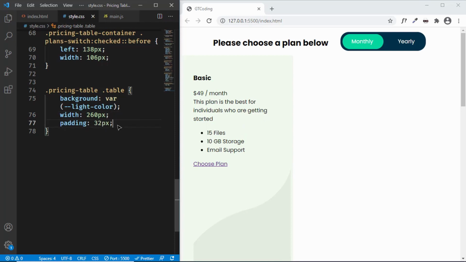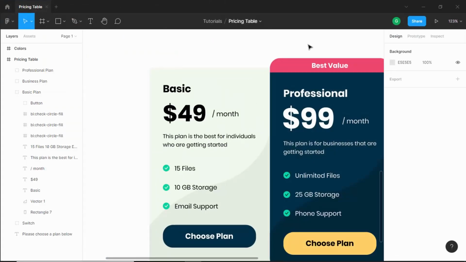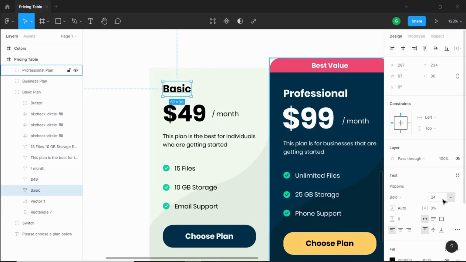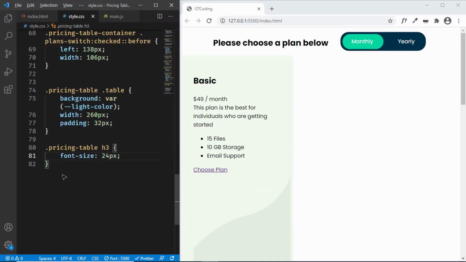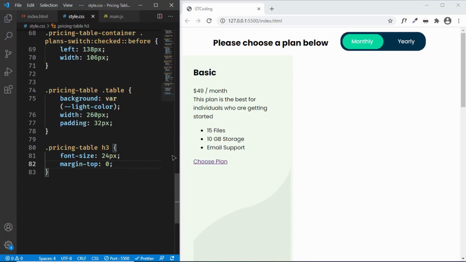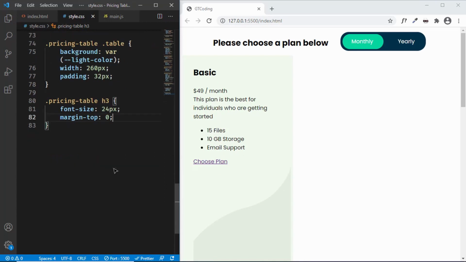Alright, now let's target the S3 which is inside the table. So just type pricing table S3 and let's see what is the font size for the S3. So we have a font size of 24 pixels. So let's type font size 24 pixels. I think we have a lot of space at the top, so let's remove the margin. Right, now let's target the price.